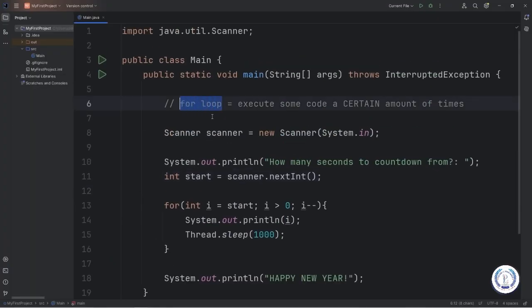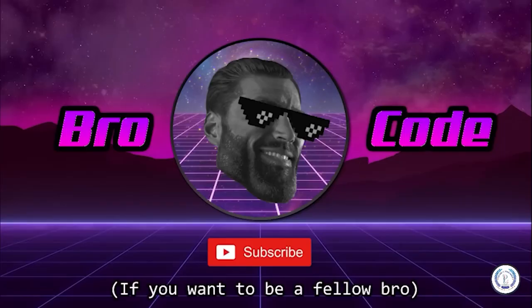So those are for loops. We can execute some code a certain amount of times. It's very similar to a while loop. In fact, there's a lot of overlap where you could use either a for loop or a while loop. Use a for loop if you want to do something a limited amount of times. And well, everybody, those are for loops in Java.